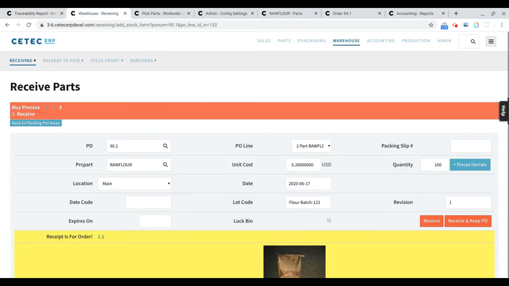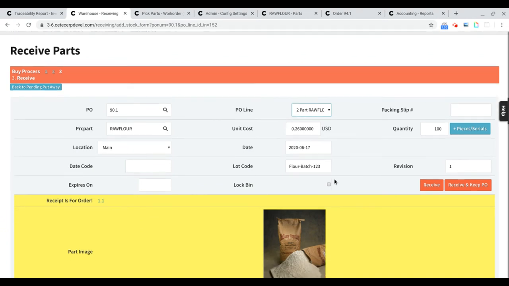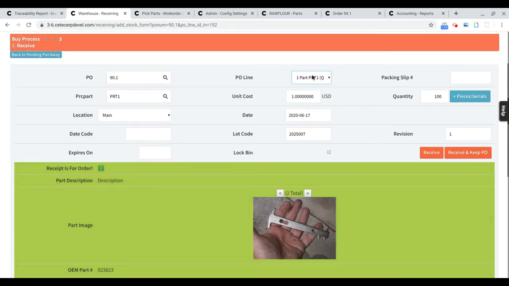Traceability starts with a proper receiving process to receive inventory and raw goods. In receiving, I select the PO line to receive, and CTEC auto-populates the item number, expected cost, and quantity on the PO. CTEC even supports the automatic generation of your own internal lot code scheme based on a lot code scheme you can define. In this example, we're receiving a batch of 100 pounds of raw flour. You could just as easily be receiving in a widget or bar stock, but in this case, we'll use flour.